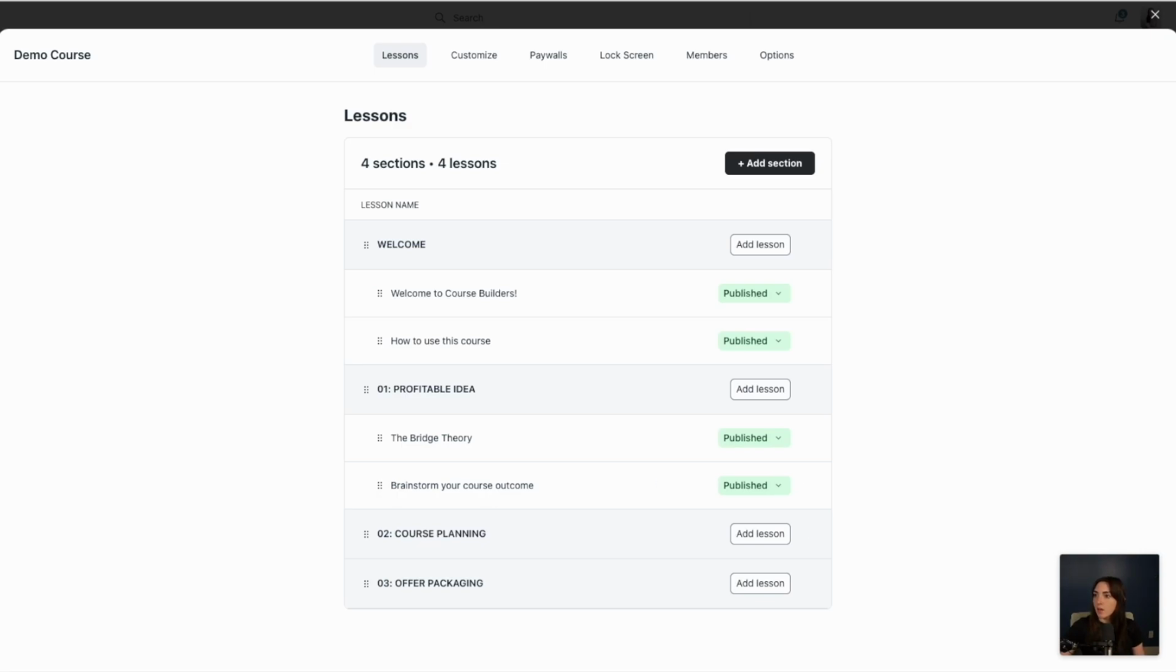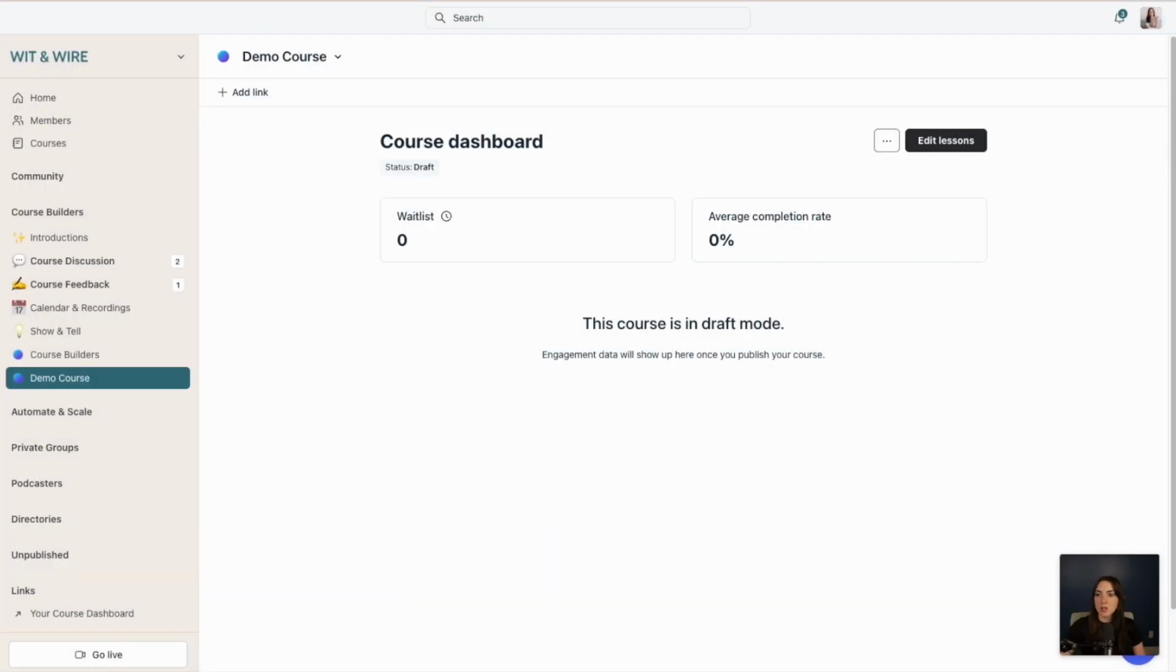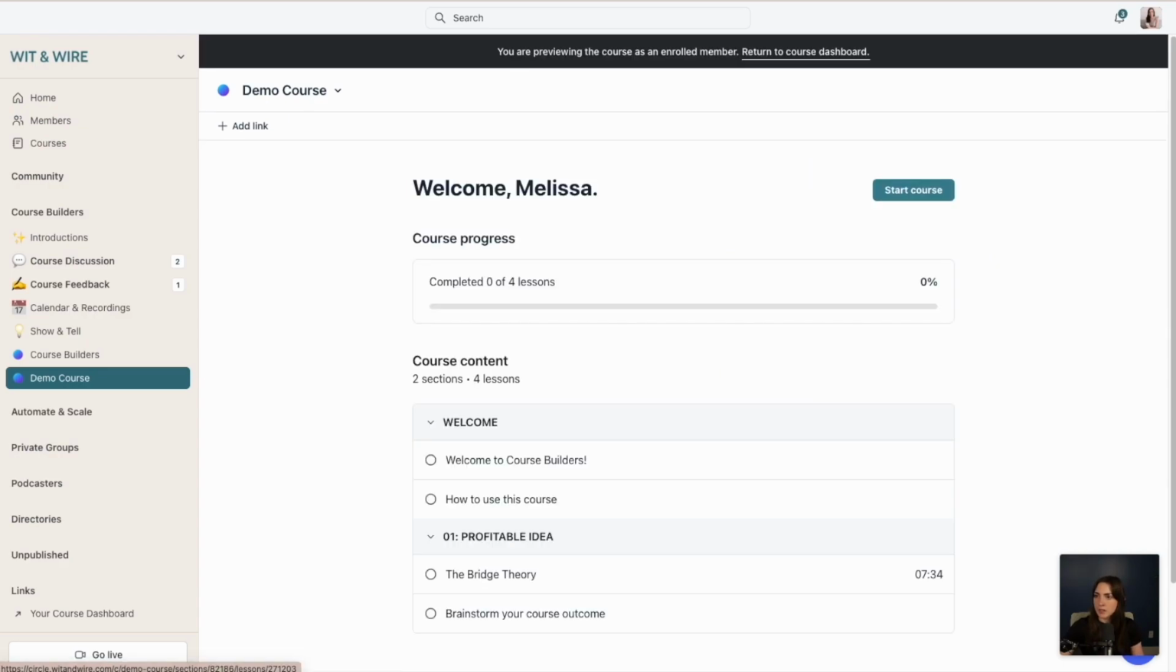Let's click the X on the top right. This brings us back to the admin preview of the course. Here you can see on the left, demo course. That's what we're currently looking at, but this is not what a student would see. If you go to this drop-down menu, let's click View Course. And this gives you a preview of what the student experience would look like.